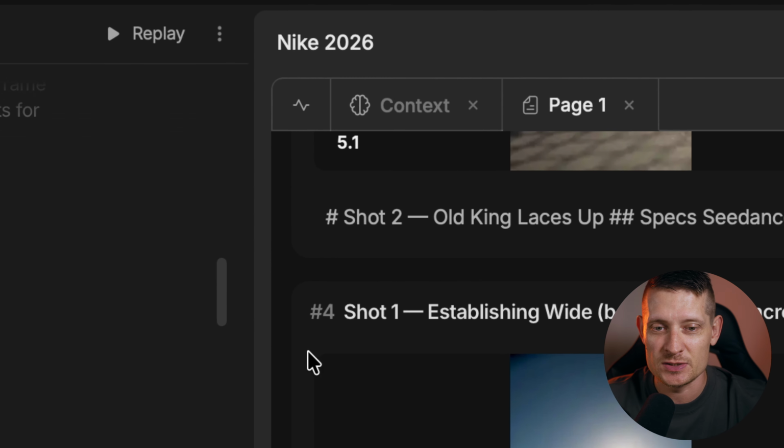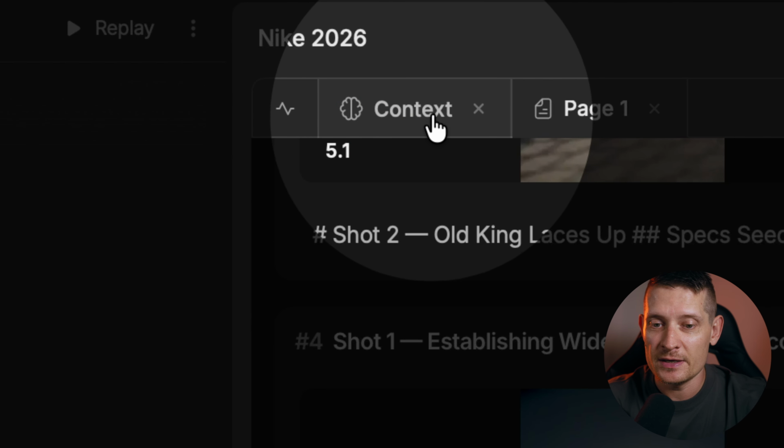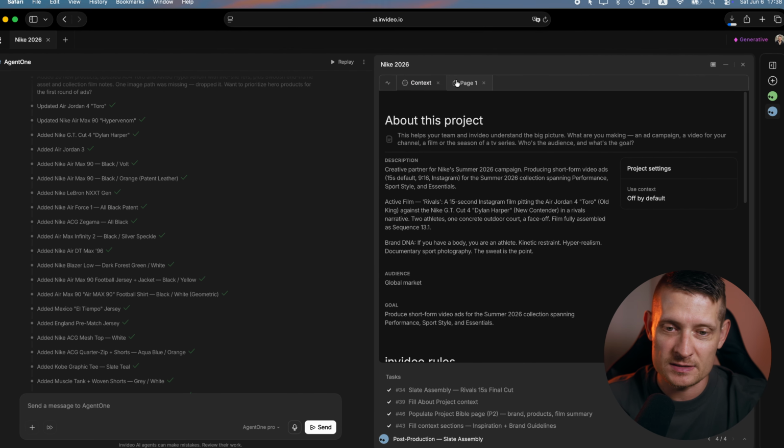There's one thing that I want to show you, and I think it's really cool. When I open the context tab, Agent 1 saved all the context of the project, so everything is in one place. This is really useful because we don't have to tell the agent everything about the project over and over again. It knows everything because it's all stored in one place, and that's why everything moves so fast. It can pull all the information from this context and use it for your project.